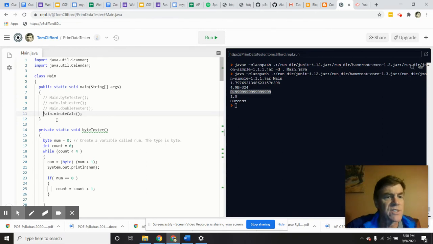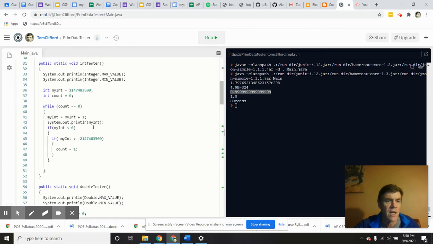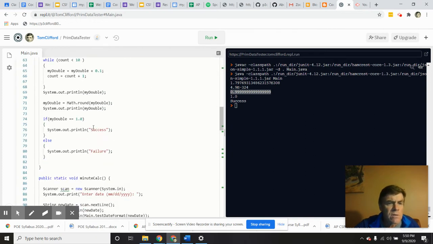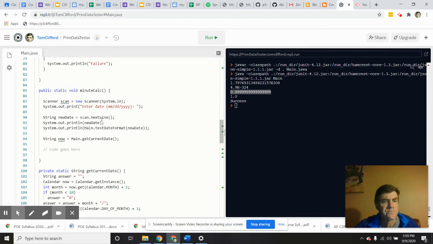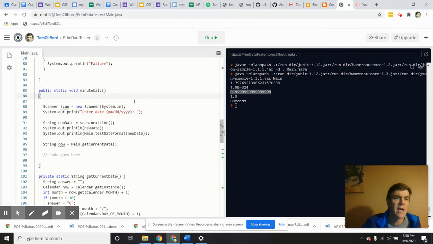So let's take a look at this double count. Same thing happens. I call main. It's going to skip the first three methods because they're commented out, and it's going to run double test, I'm sorry, minuteCalc. Where is that minuteCalc? Oh wait, here it is. So here is a minute calculator, and the idea is that a user is going to input a date, and it will tell you how many minutes are between now and then.